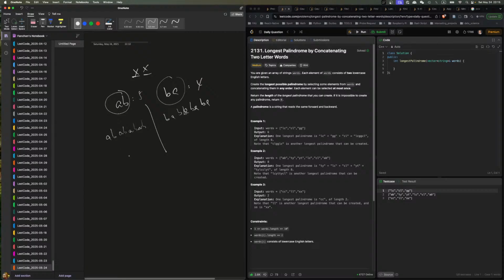Now, when you have a word that's the same, let's say GG, and we have 10 of them, it's very simple. We have 5 on one side and 5 on the other. All done. But if we have odd numbers, then the extra will sit in the middle. And if we have one odd, we cannot have another odd. That's pretty much the rule, because you can't put another odd in there.